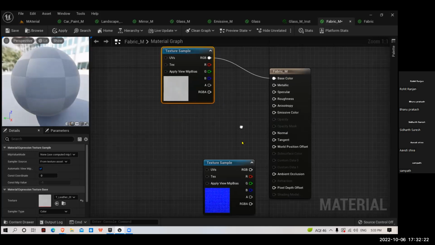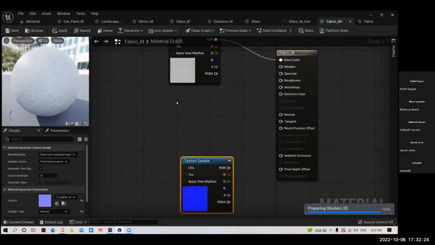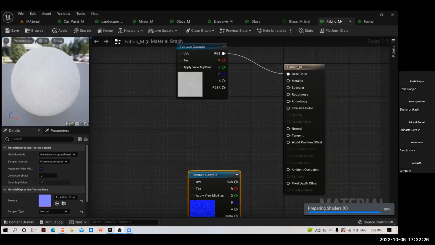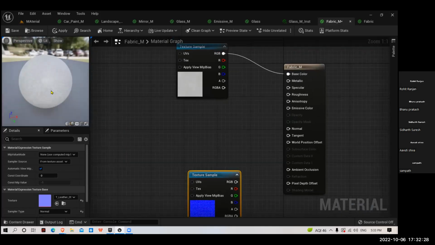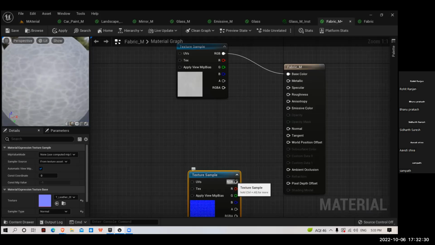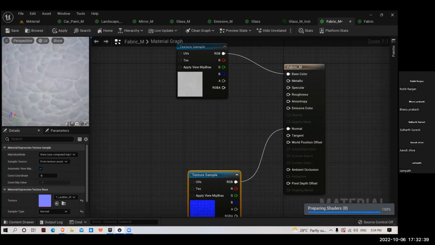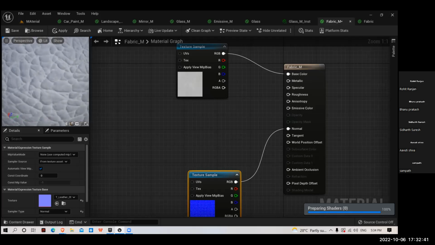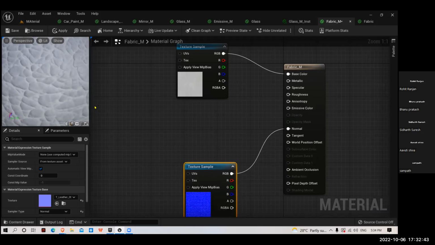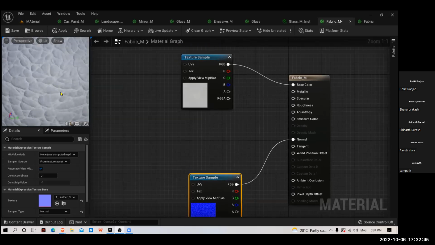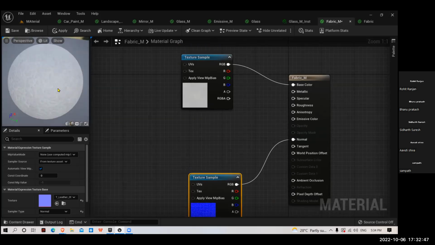Connect to the base color and this. See here, it is very flat, so it doesn't have any depth. So we have to add a normal map. From the RGB, connect to the normal. As soon as we have added that, it will give some depth to the surface. So now it's done. We want to add a few more nodes to make it look real.